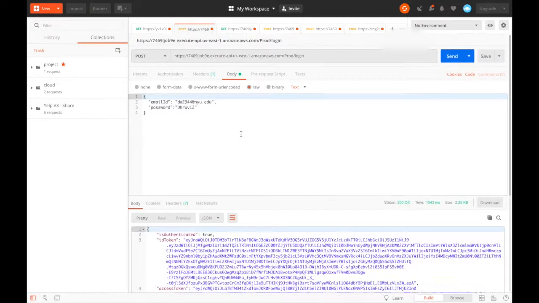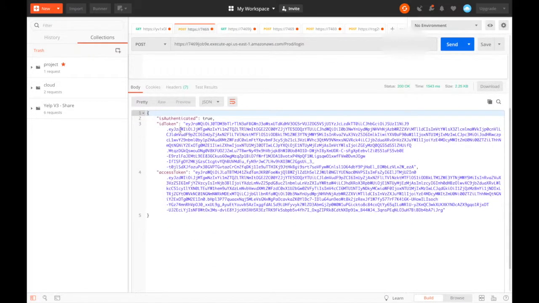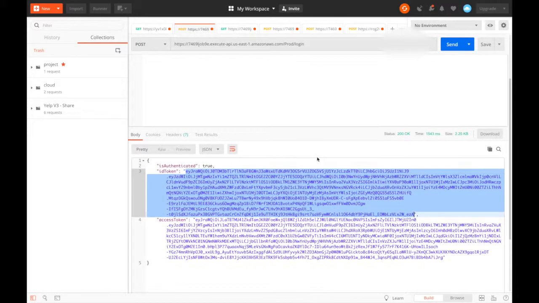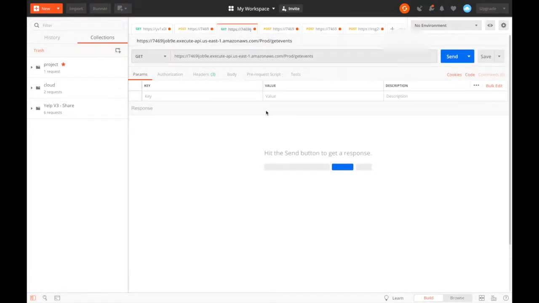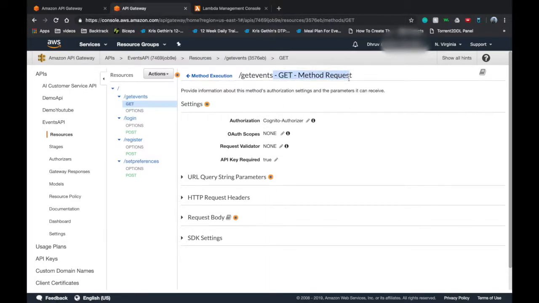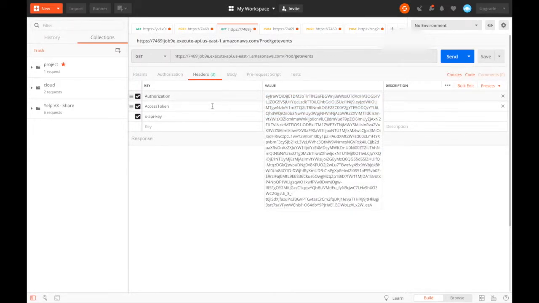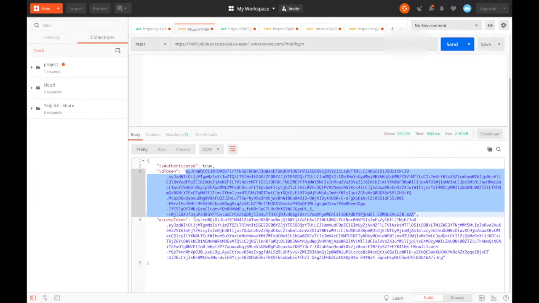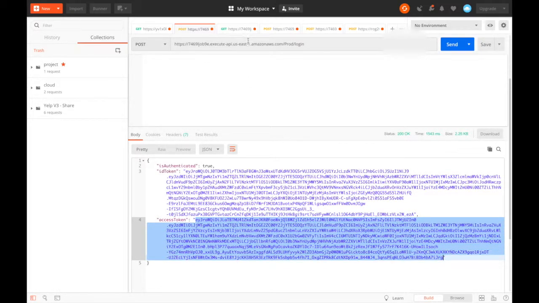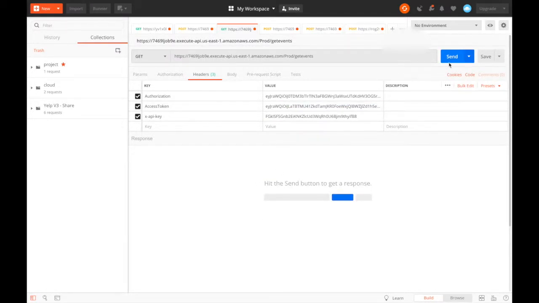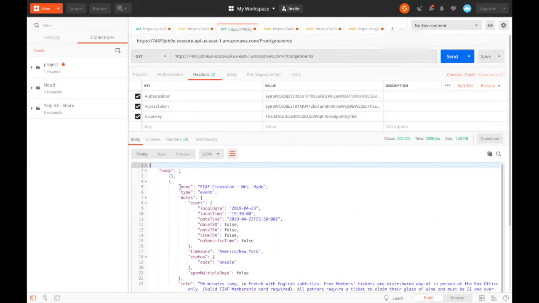So I'll send my username and password. This is just a demo. So I'll get my ID token, my JWT token, which is from Cognito, and I will provide this to an API method which I wrote, get events. Just need to enter an authorization by JWT token and access token in token, simple API key, and send. And this is my result.